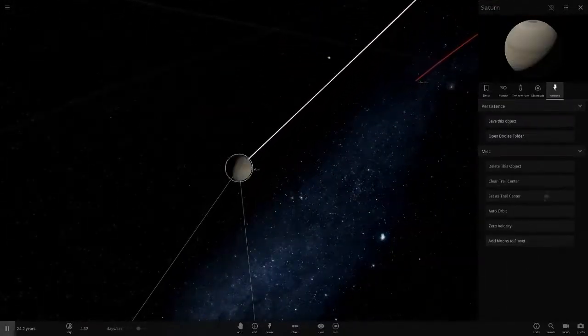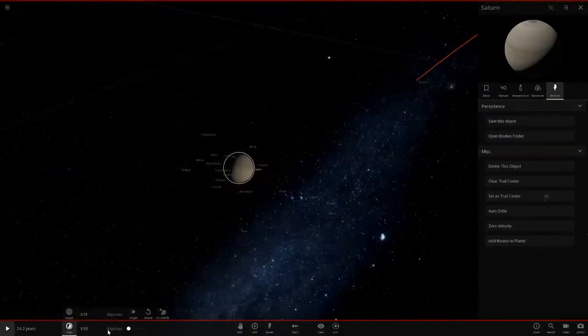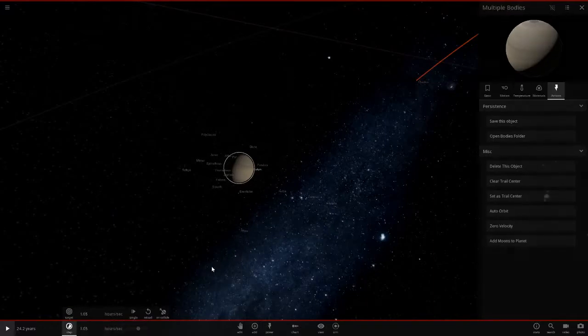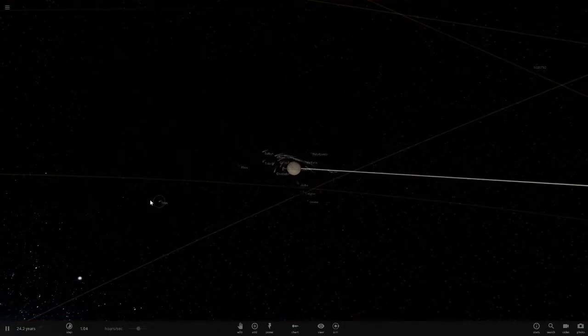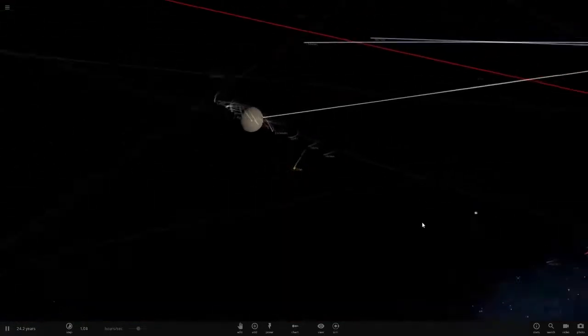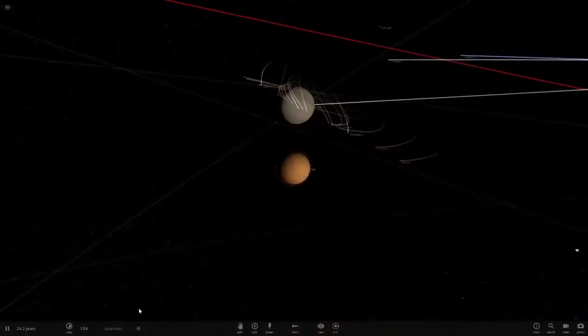Now let's pause it and add moons to the planet. Slow down time. As we can see, we've got a lot of moons here, so this is going to involve a lot of carnage, I want to say. So there we go, and then Titan is all the way out here. Pretty lonely all by itself out here, I guess.